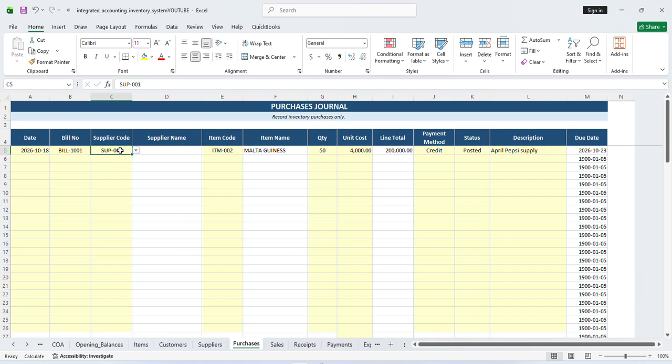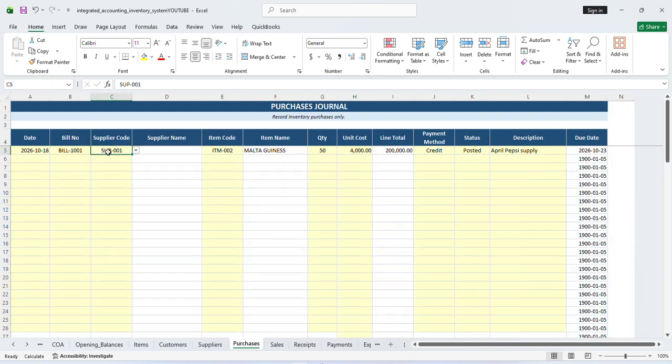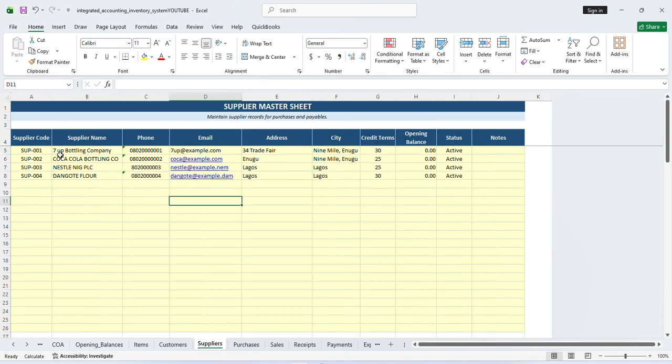Then it should give us exactly the name that matches that supplier from our suppliers list here. So here you can see we only have 4 suppliers. So we are using that VLOOKUP to look up this supplier 1 code, so that it will give us the name of that supplier, which in this case, supplier 1, is 7up Bottling Company, right?